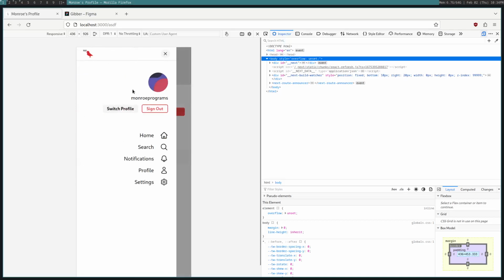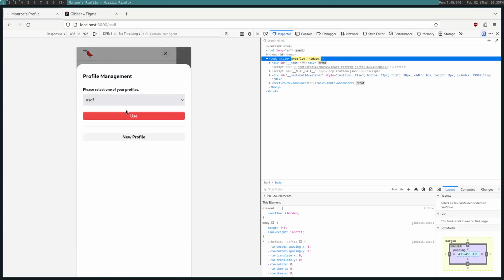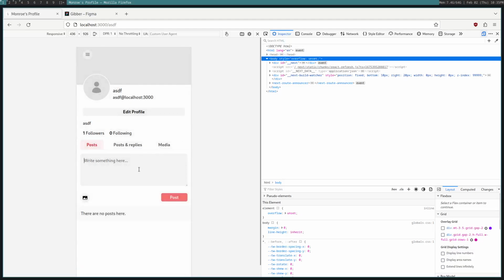So you can see we're logged in as Monroe Programs as that profile. And then there's this follow button that we can follow and also unfollow. Let's say when you follow someone, and then let's switch to that profile. Then when this person writes a post, this will go to the feed of followers.